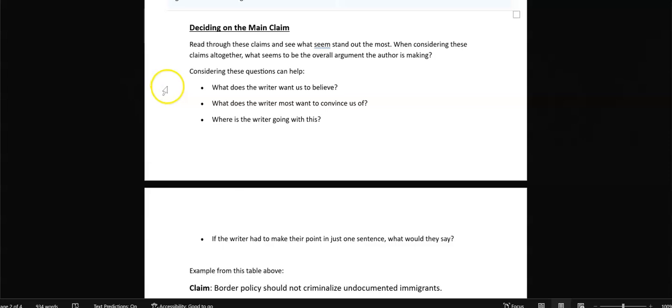Considering these questions that were posed in the textbook can also help you as you're reading through those margin notes. What does the writer seem to want us to believe? What does the writer most want to convince us of? What do they keep harping on? That lets us have a clue as to what exactly they're trying to argue. Where is this writer going with this? If the writer had to make their point in just one sentence, what would they say? That's a big one, because that's really going to help you identify the claim and then later use that in your summary.